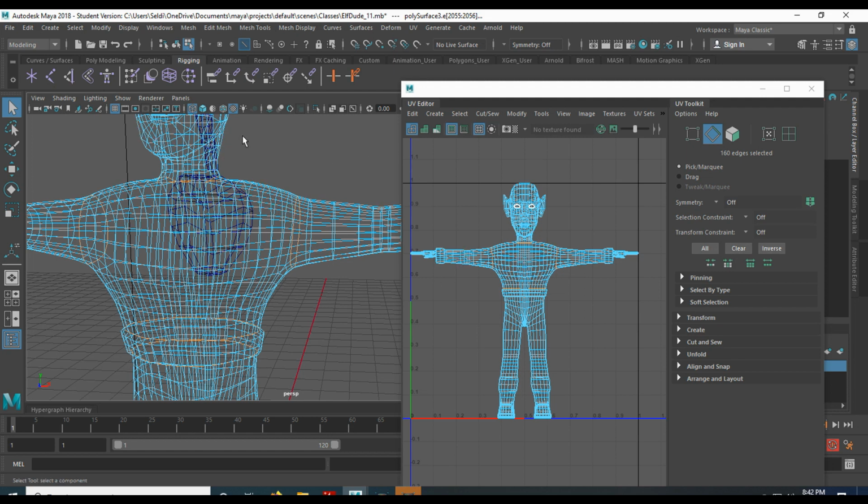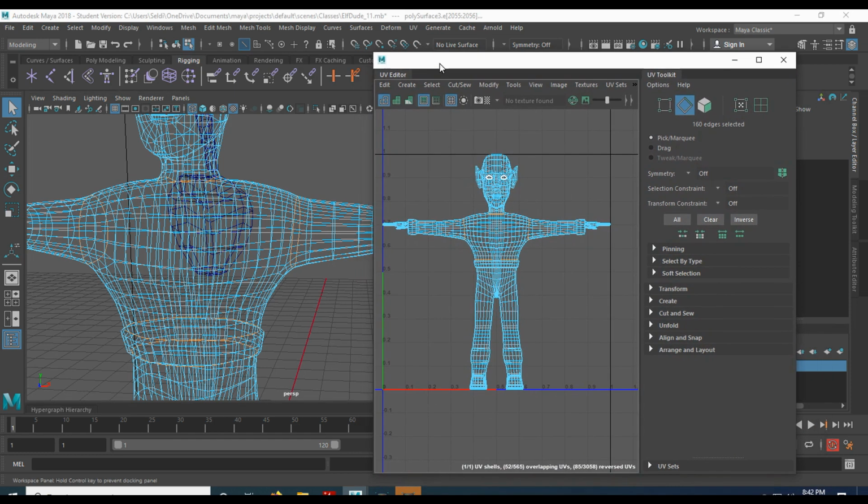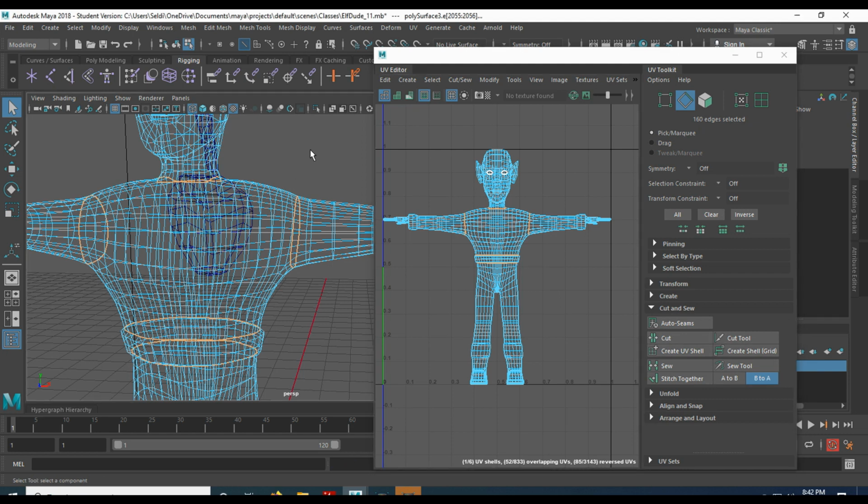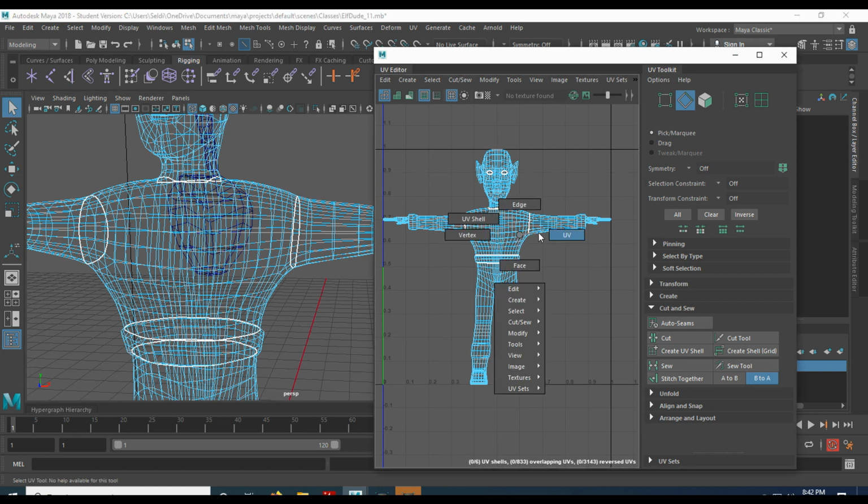So I'm going to go up to my UV window here. And in 2018, it's kind of convenient. They put cut and sew right there. So let's go ahead and hit cut and sew. And there is a cut option. If I click that, you'll see our little cuts become highlighted. And if I kind of click off, you can see that it cut those right there. So this is what Maya is going to see for our character's top.